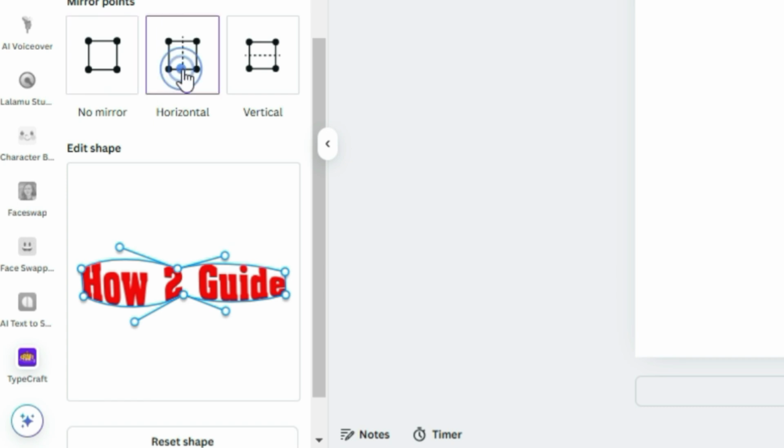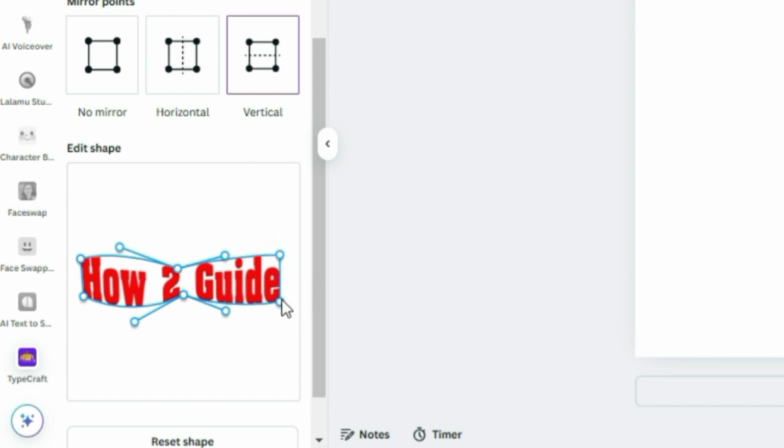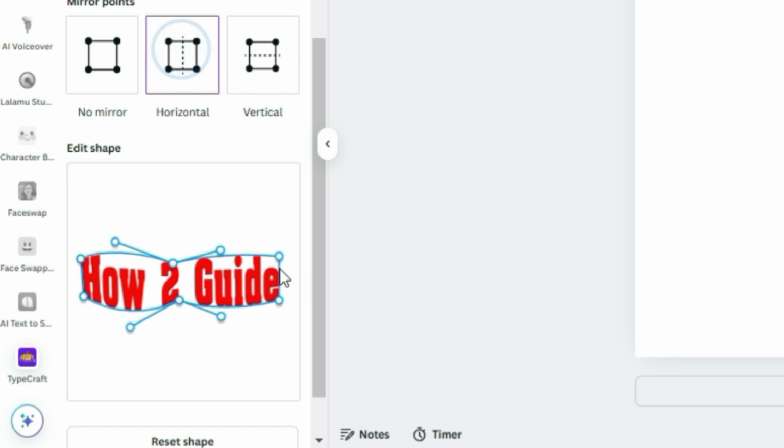There's also an option to mirror control points, vertically or horizontally. This means any change on one side is mirrored on the other. However, for finer control, I won't use the mirror option. If you ever need a fresh start, just click Reset Shape.